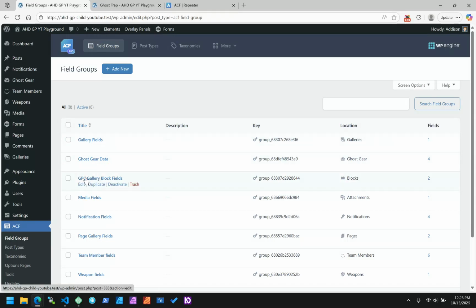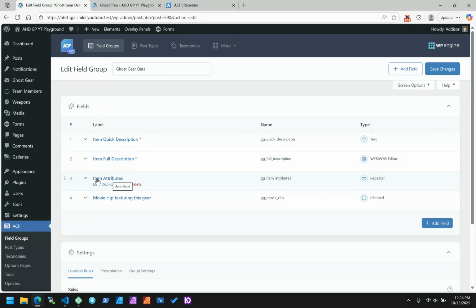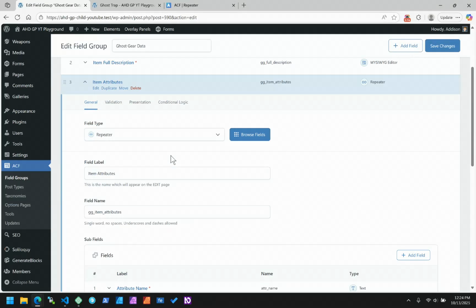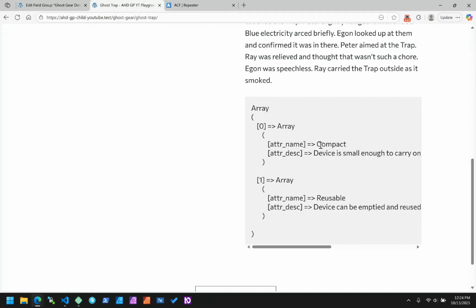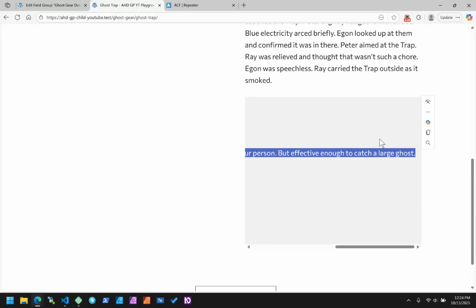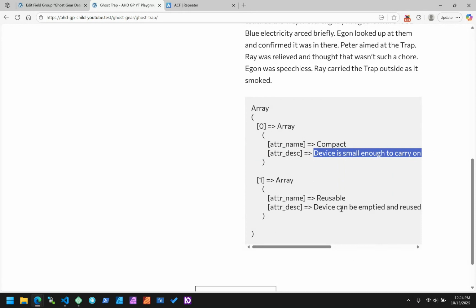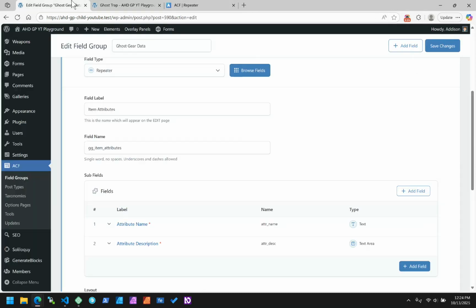So let's see. We have Ghost Gear data. That is my field set, and I created this item attributes field. I'm trying to come up with something we can do. What it does is show really simple values, and you can see them here. The attribute name: compact. Then the description: device is small enough to carry on person, effective enough to catch a large ghost. Reusable: device can be emptied and reused. So it's just an excuse to put in some data, and again, I'm keeping it kind of simple.